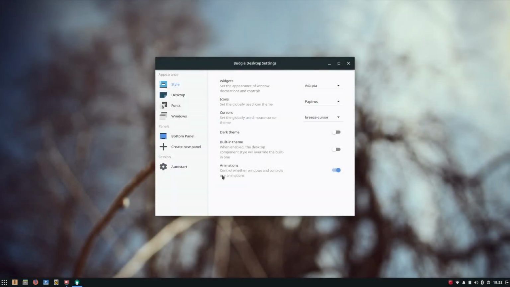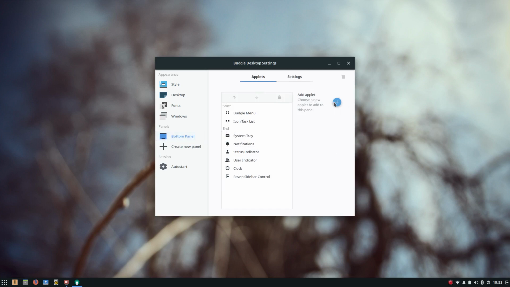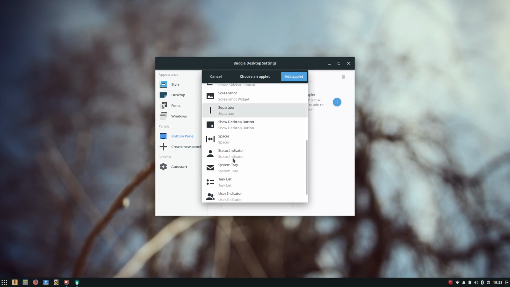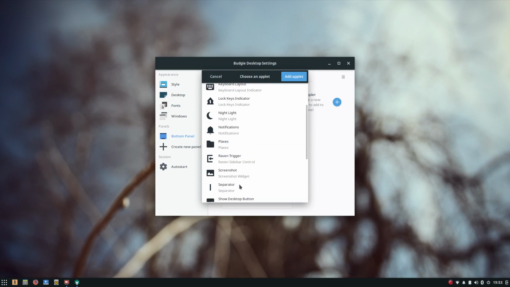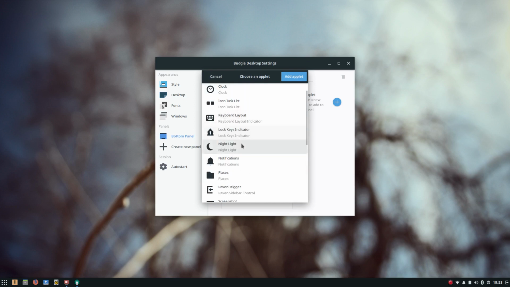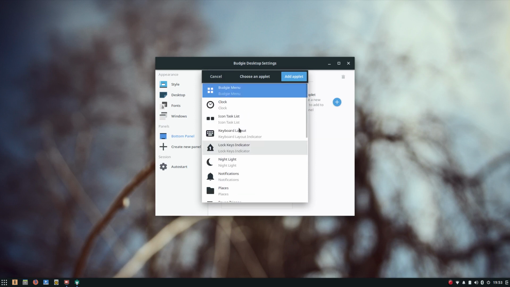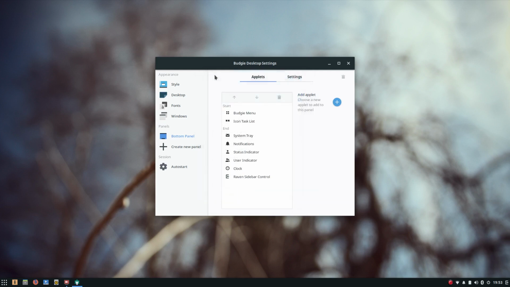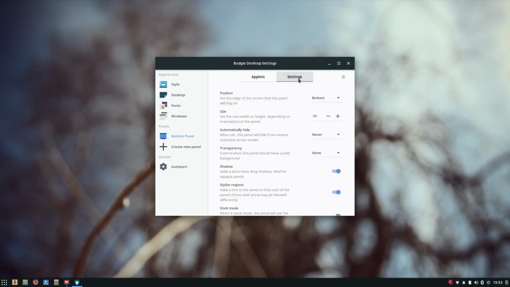So if we have a look at the Budgie desktop settings, we've got the bottom panel. You can choose to add applets in there, and you've got probably some of the applets in use already, which is the Raven panel or the trigger. You got the night light, lock keys. So there's a few applets to choose from there. Nowhere near as spoiled as what we are in Ubuntu Budgie.